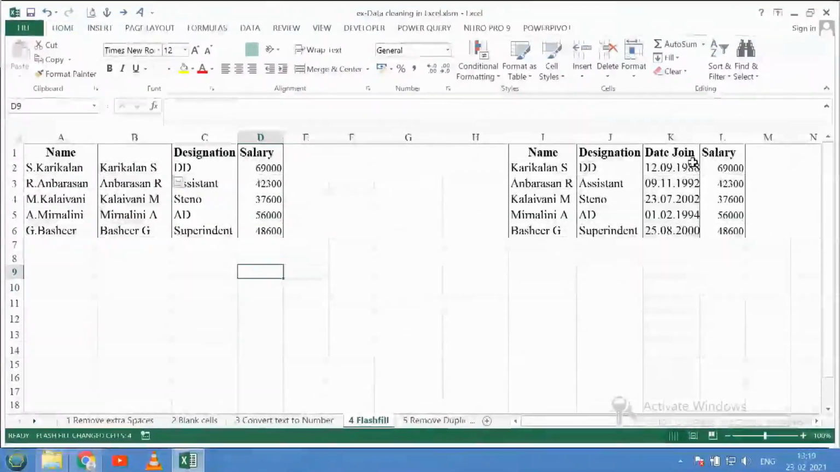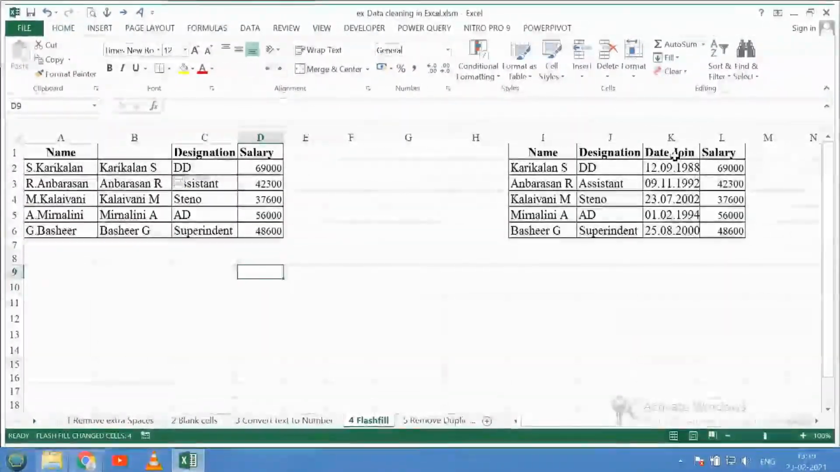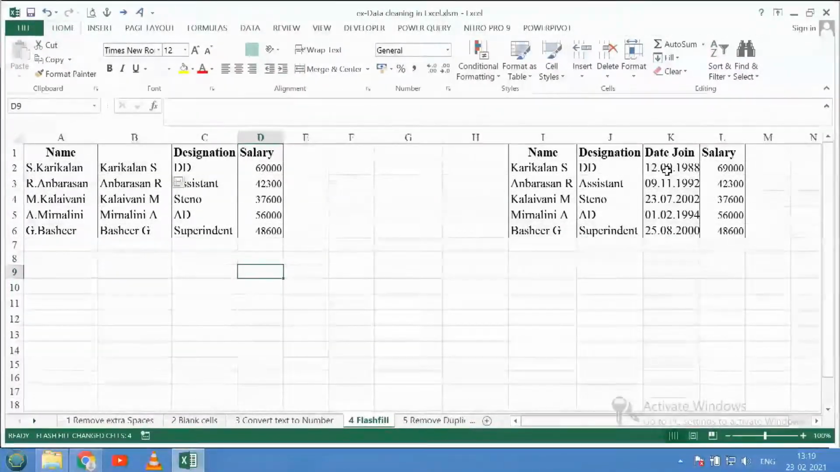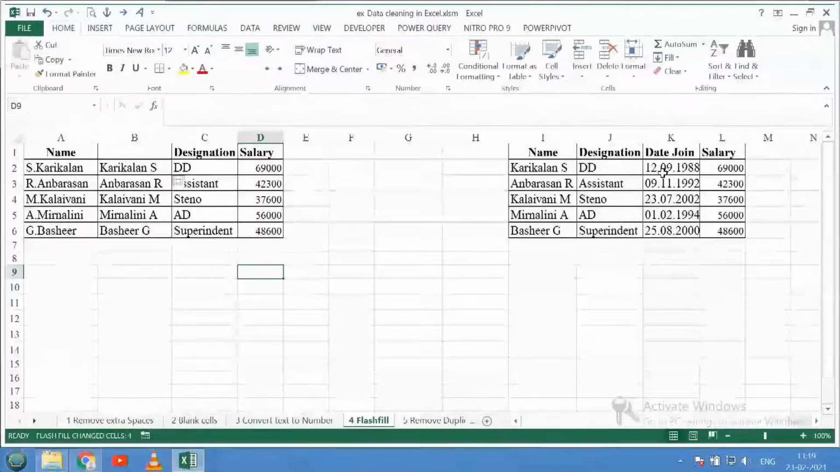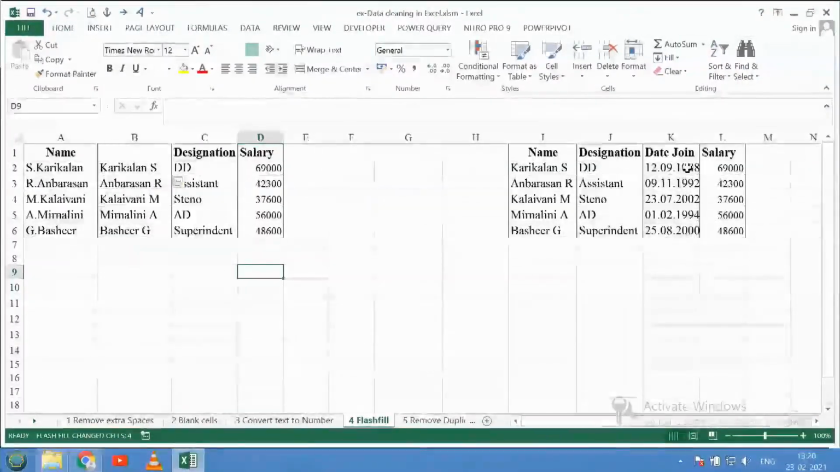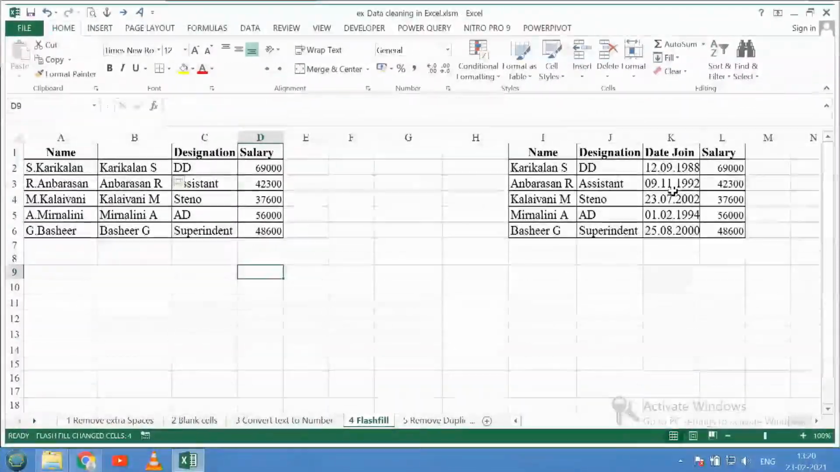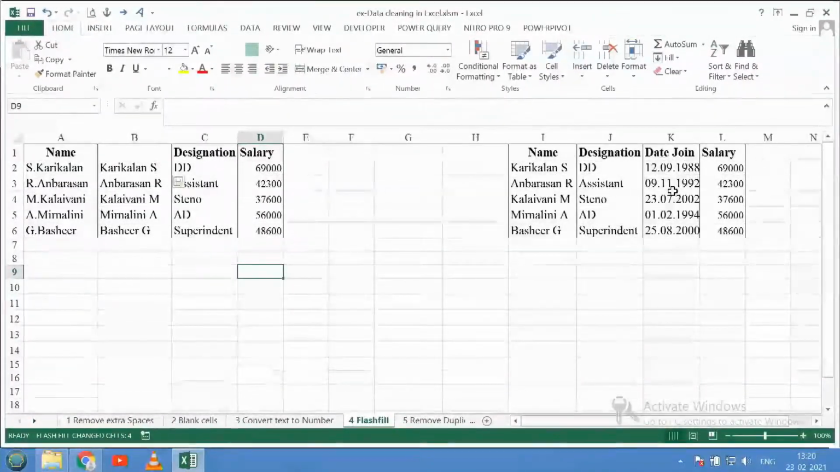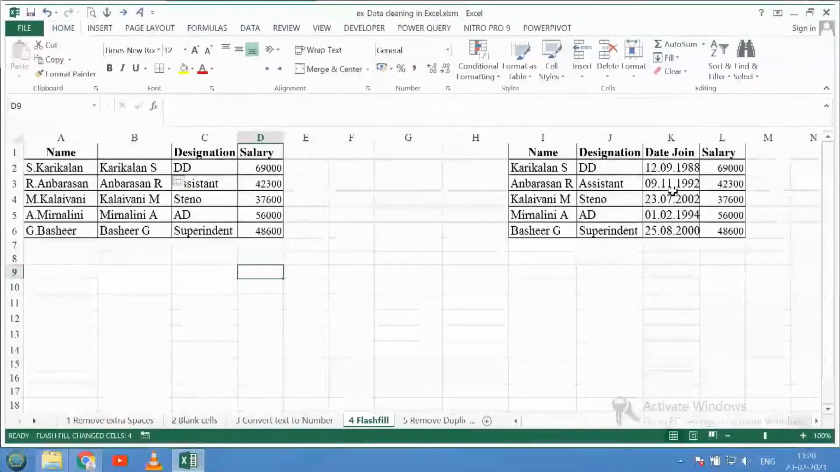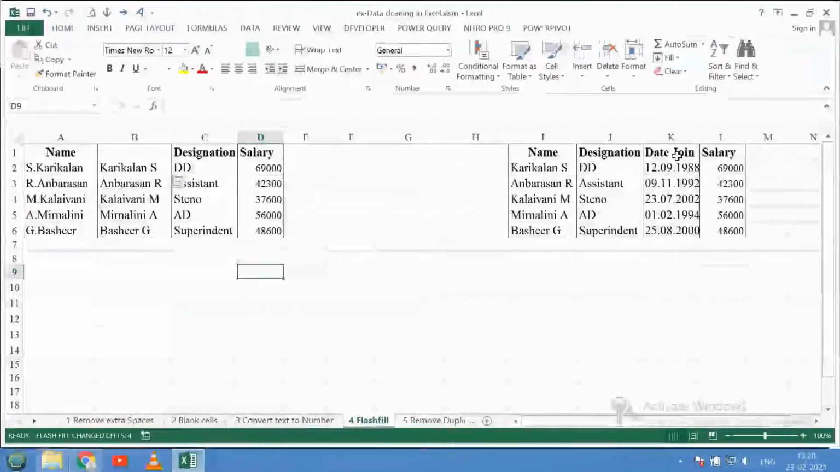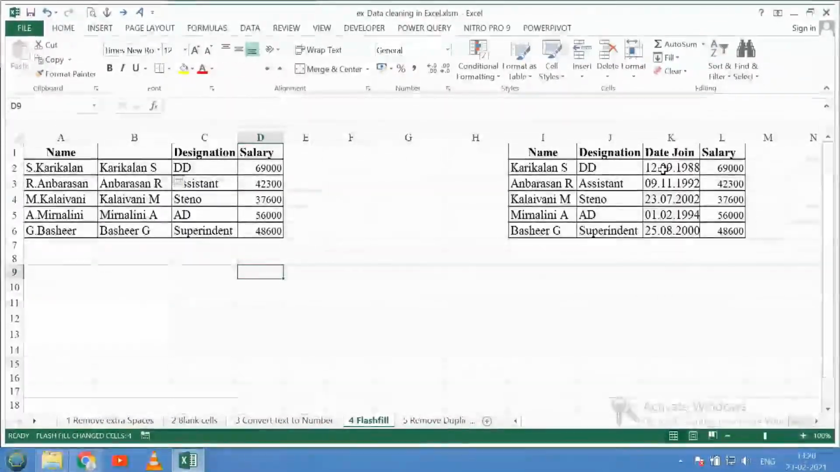So like this, we have date of joining here. The date of joining is entered in the text format. Here the entry is made with the day, month, year with the separator dot. The system is storing the date in the text format. This cannot be used for calculation like service period or other manipulations. This needs to be converted into the correct date format with the separator slash or hyphen.